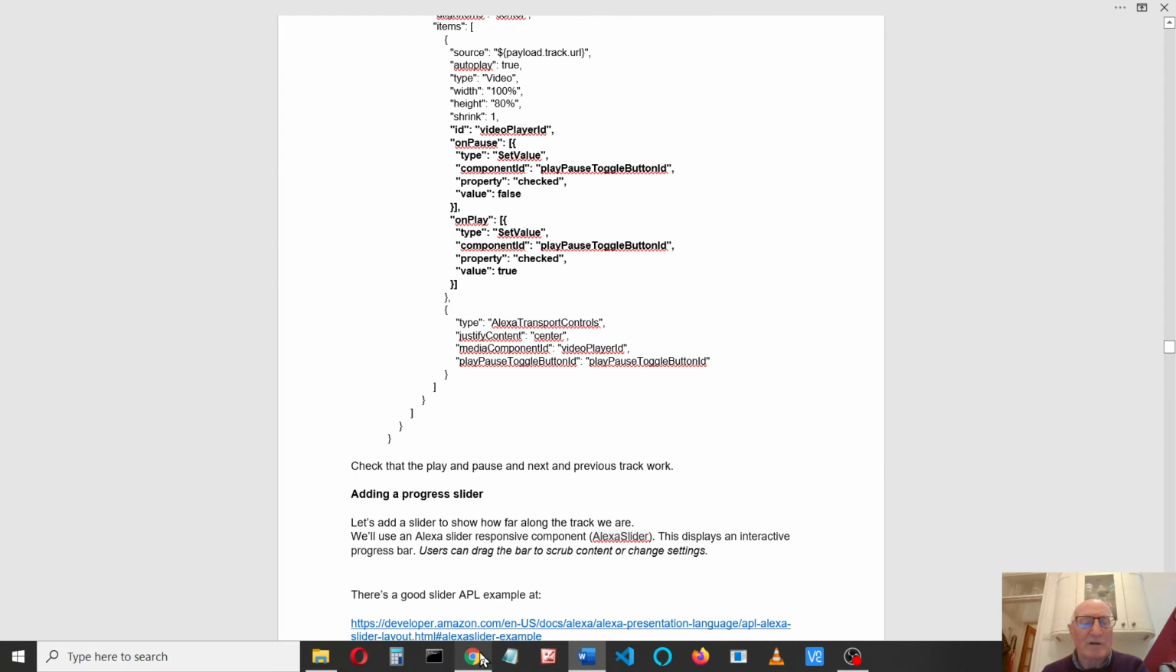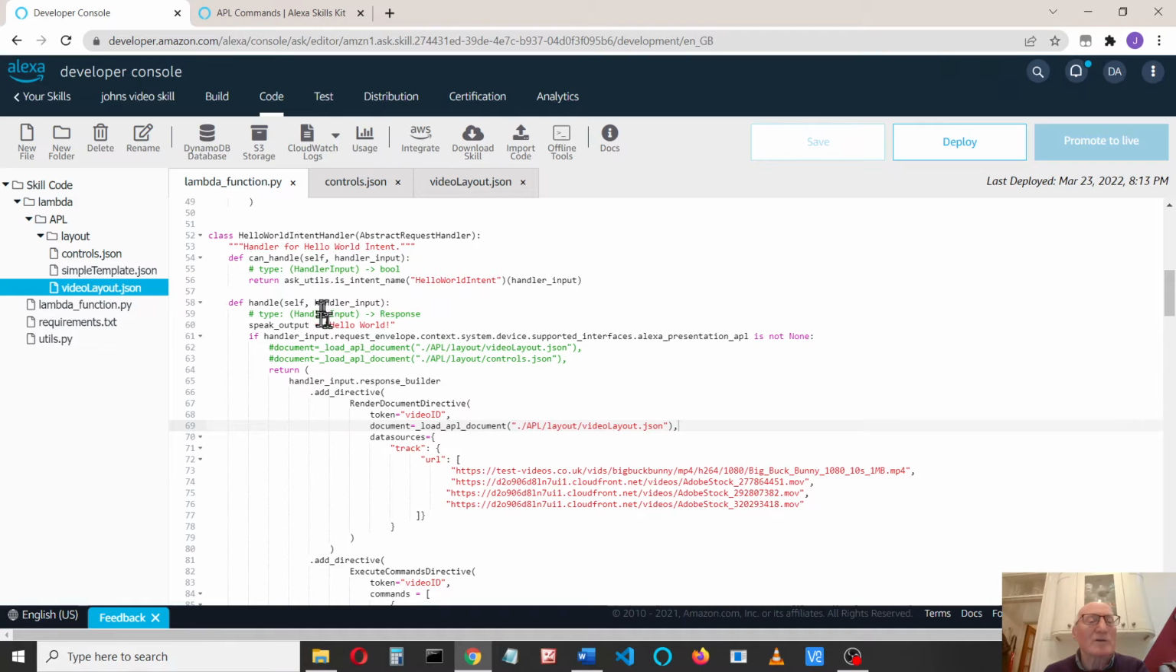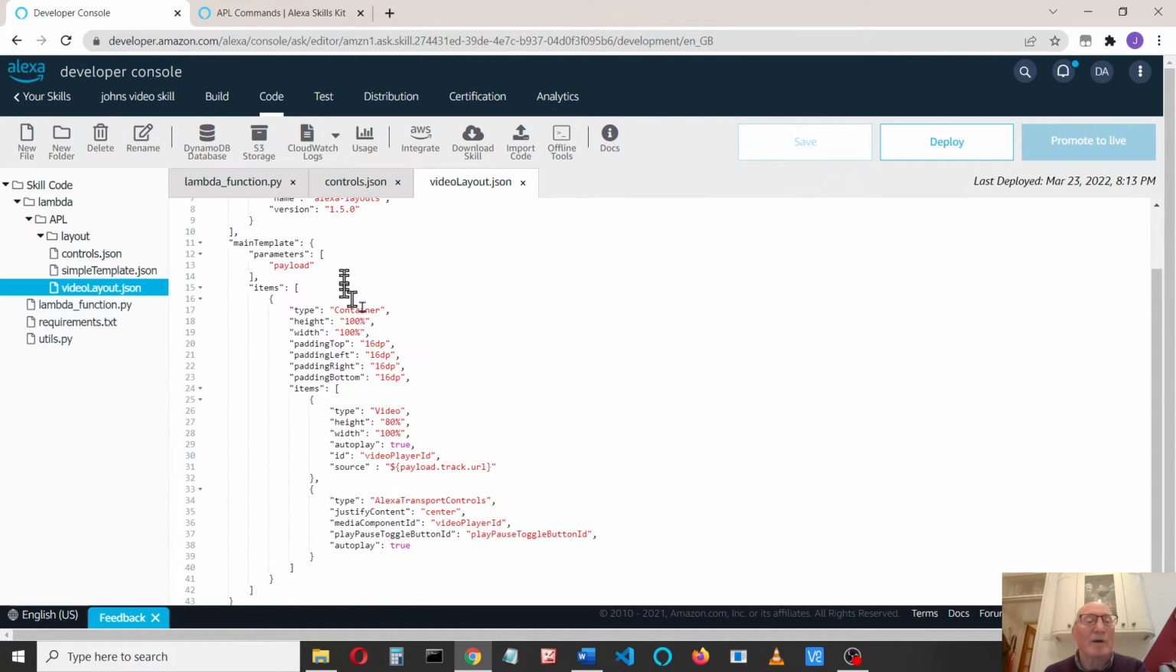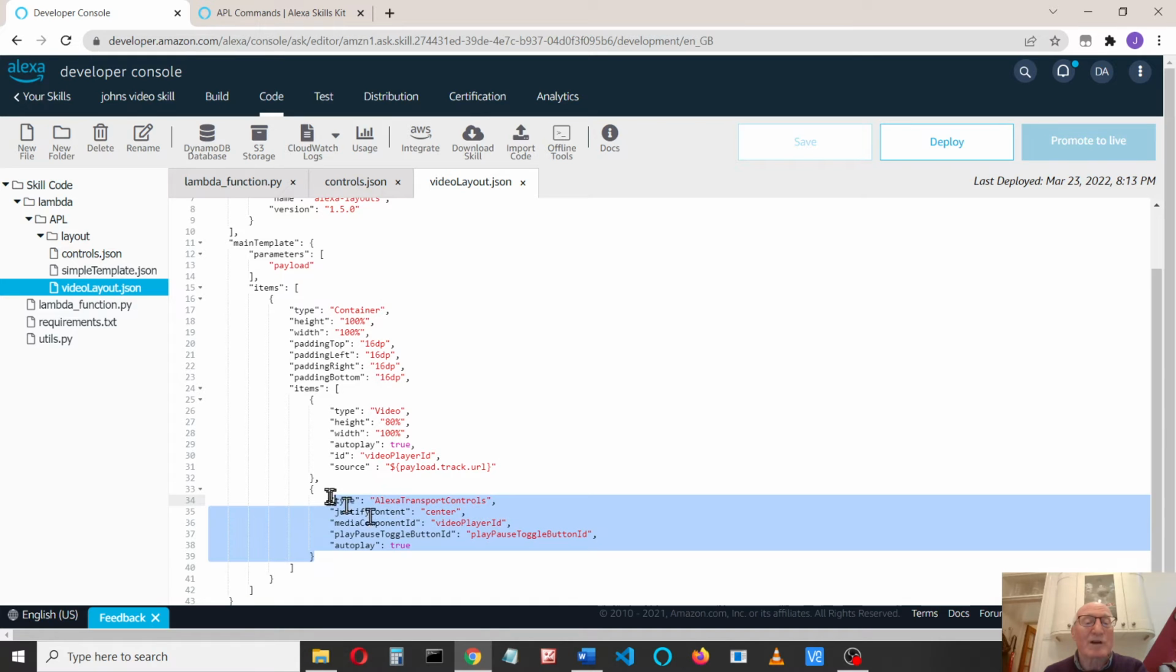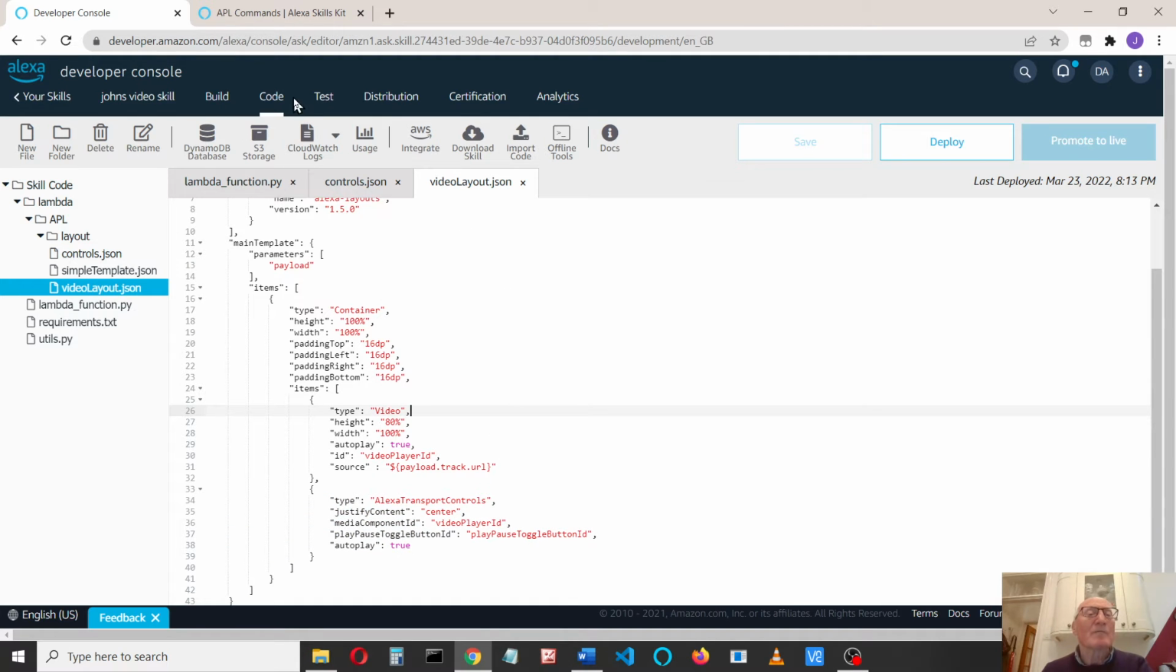So we'll just show you that that works. So we now pick up this video layout JSON, that's this one, which has just simply got the transport controls from our code. So again, we'll just run a test.